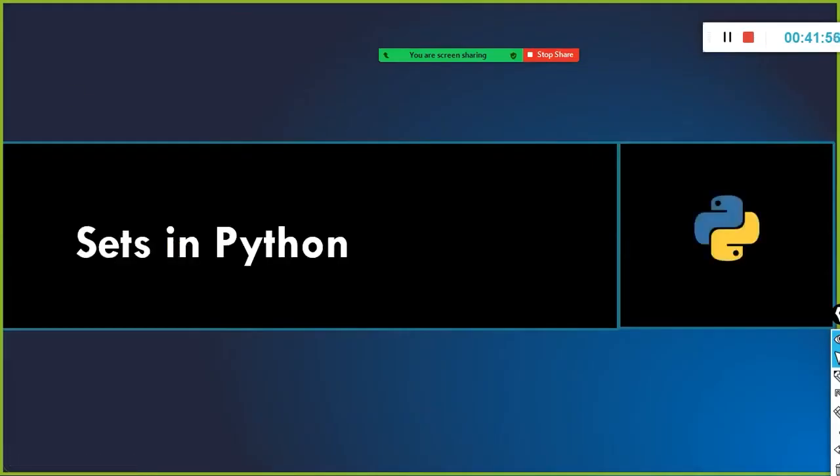Next, we will take a look at sets. So what are sets in Python? Sets also hold collections of data, unordered collections of data. Set is an unordered collection data type. It holds an unordered collection of unique elements. Like list and dictionary, set is also iterable.